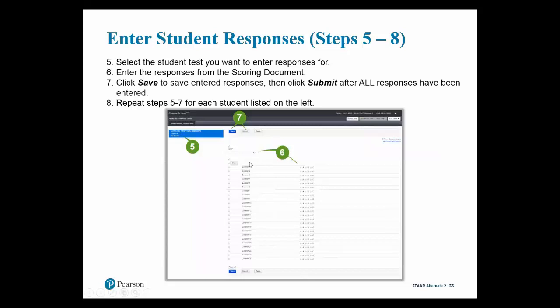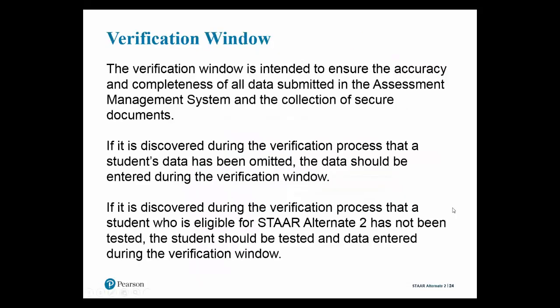If you've entered in all the responses and are ready to submit, go ahead and submit and move on to the next student. Again, those are the steps of entering student responses for STAAR Alternate 2. Next, we have information on the verification window.